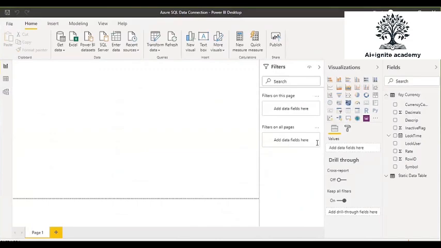Okay, next question I can see: can we write functions in static? No, you cannot write any function, anything. It's just a table and you can place the data here. That's it, and even a very small size of data. Okay, that's it from my side for today's session.